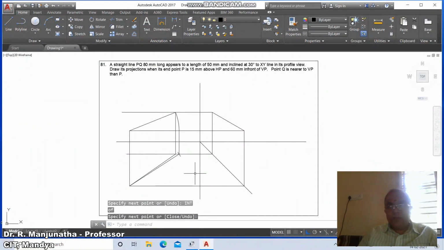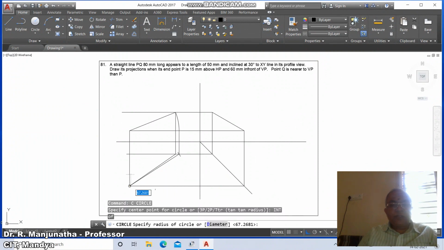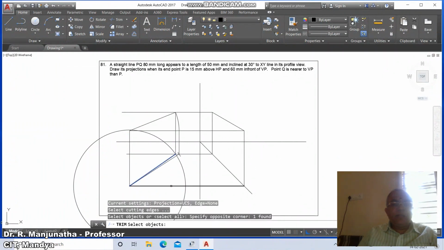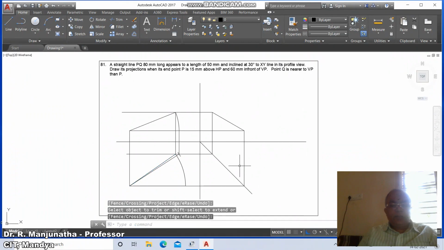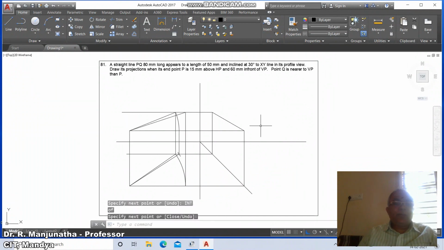Now we need to find the true length in the front view. So go to circle, take the intersection point of this to the intersection point of this. Then go to trim between this line and this line. Then you rotate. Then go to line, draw a line from the intersection point of this perpendicular to this, and then go to the intersection point of this.